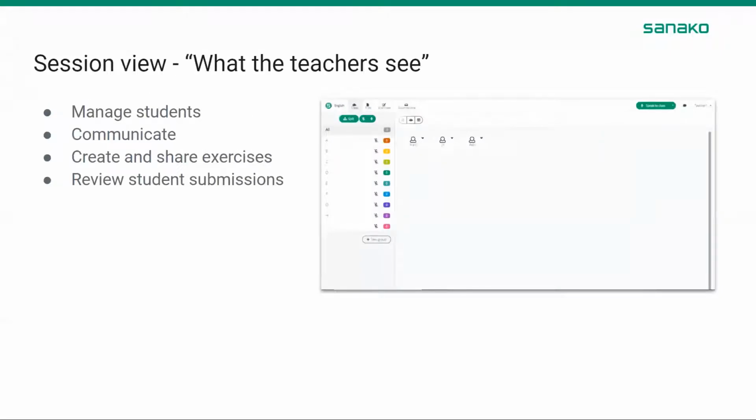When we enter a session, this is what we see as a teacher. This is the session view. Here we will be able to manage our students, so put them into groups or pairs, and communicate with our students. We can create and share exercises, and once the students have completed their exercises, we'll be able to review them as well.